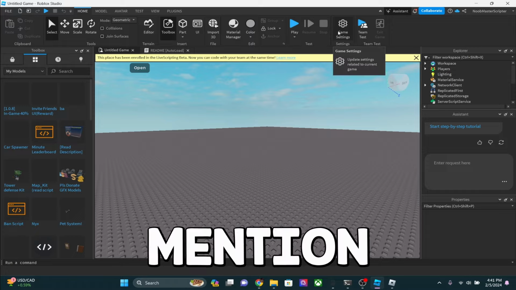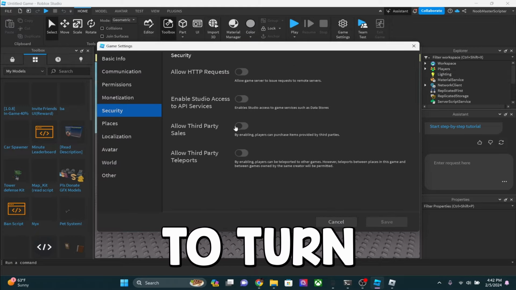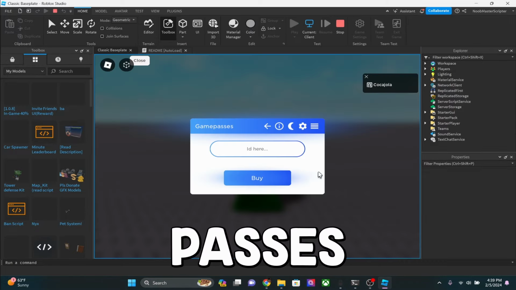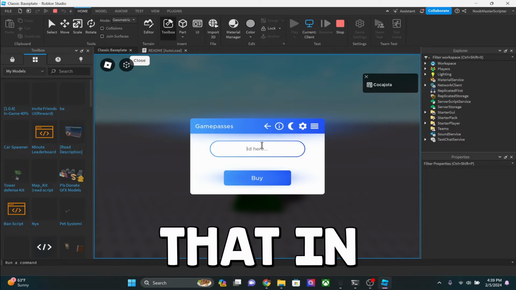Okay, one thing I forgot to mention is if you go into game settings and then you go into security, you have to turn on allow third-party sales. Completely forgot about that. Just go ahead and do that. There's game passes. I don't think the game passes work. They may work. We will actually go ahead and try that in a second here.